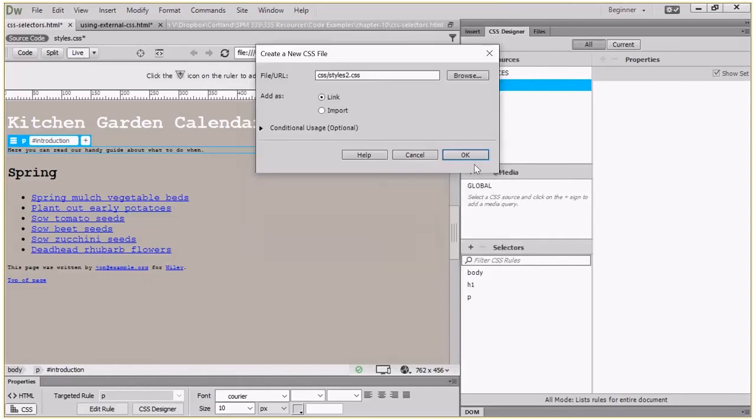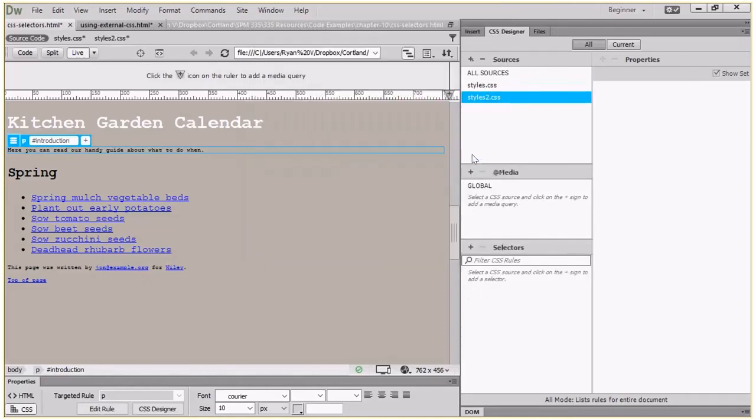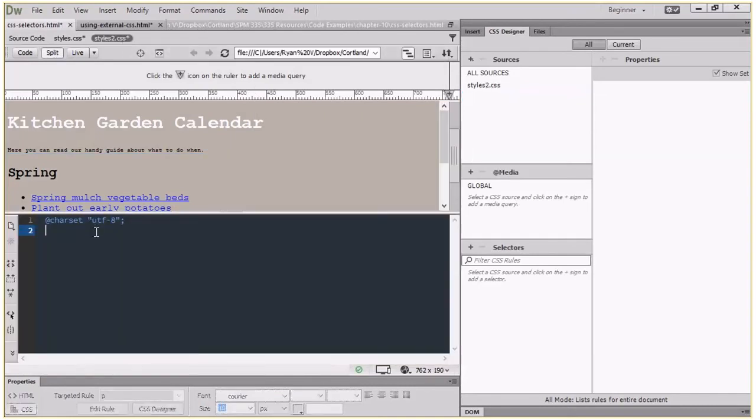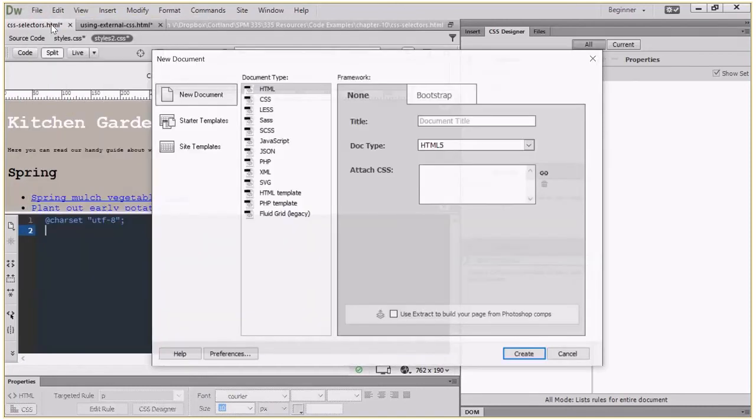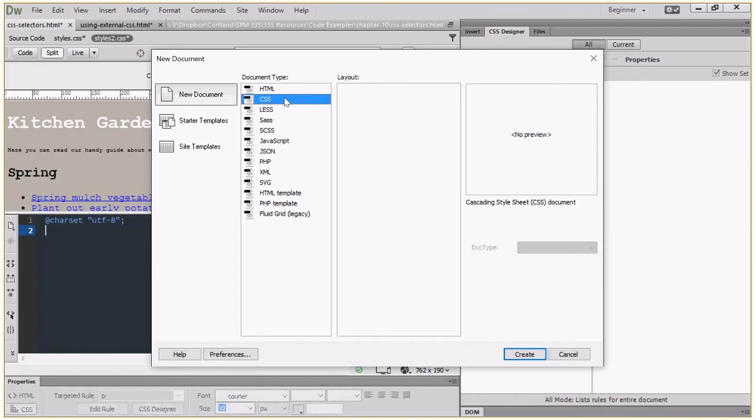You tell the browser where it's going to be stored. Click OK. And now you can start making additions to it by using the selector rule down here like we worked in class today. You can also just go up here to File, create new CSS.